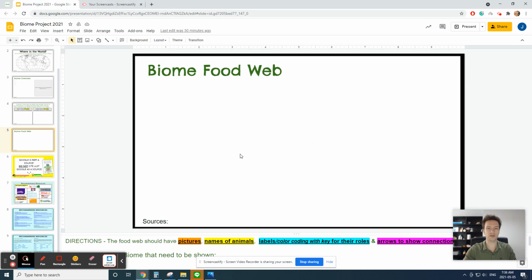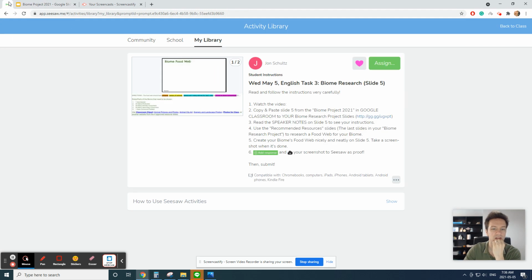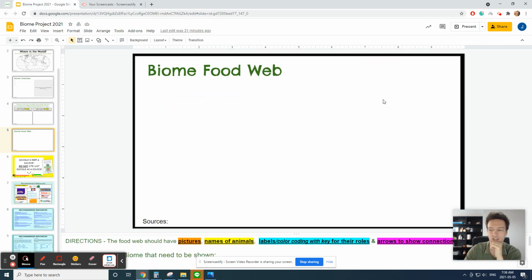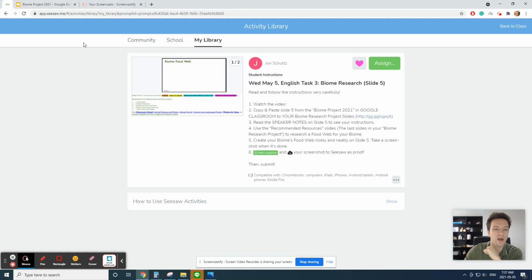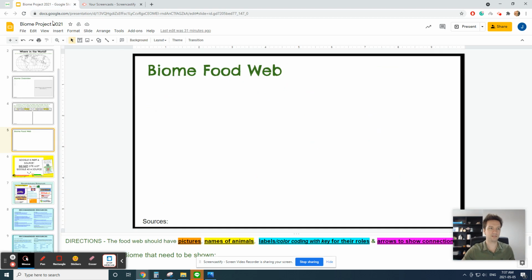Once you've got your slide made all nicely and set up, and all as beautiful and well presented as you can, labeled nicely with arrows, you are going to take a screenshot. That's our proof to upload to Seesaw. So you're going to take a screenshot, you're going to use the add response function, and you can upload that as proof. But it has to be in these biome project slides as well, so make sure it's there.